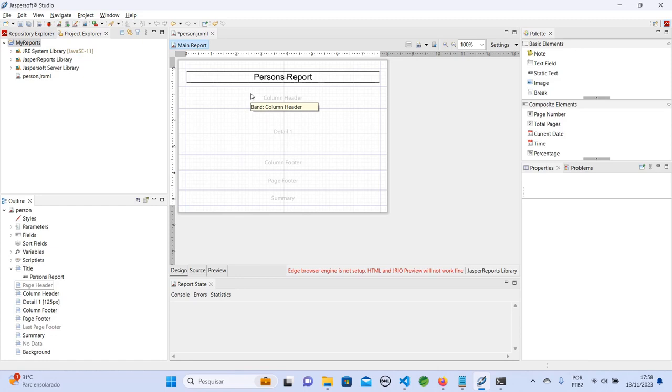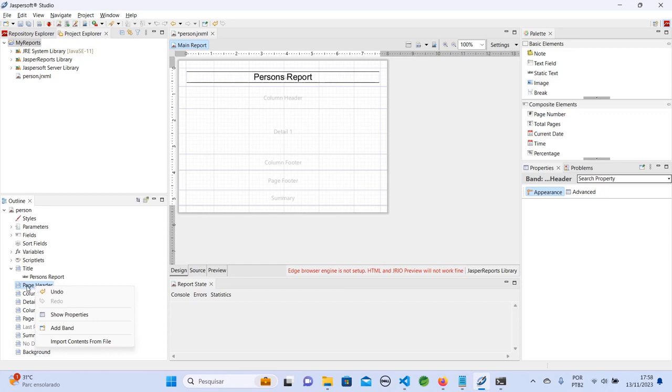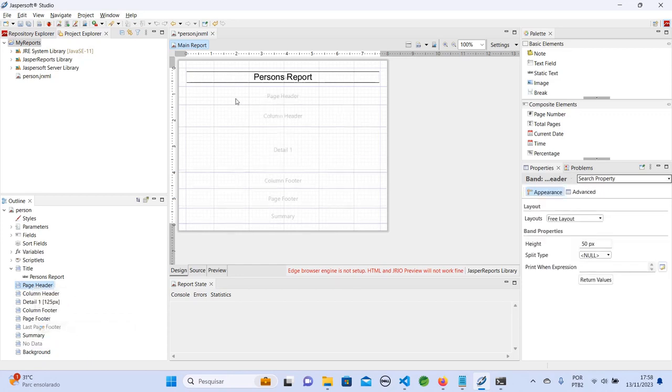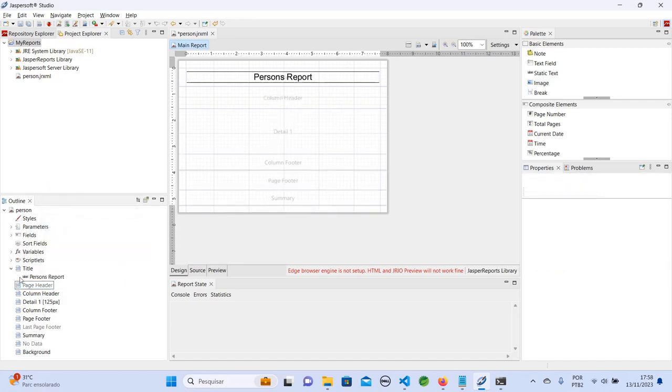At another moment you can return the page header if you need. Double click in page header. No. Okay, click right page header, add band. The page header comes back, but I will delete it. Okay. No page header for these reports.